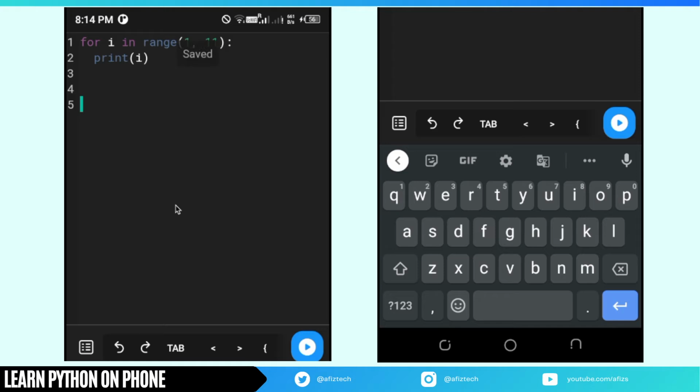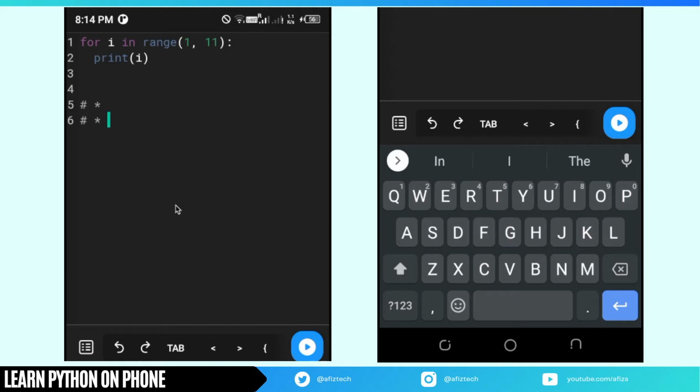stars. Stars in the triangle format, something like this. You might have seen so many times, right? In the first line, I want 1 star. In the second line, I want 2. In third line, I want 3 stars, something like this. So how can we do it? Let's first try to print the stars.